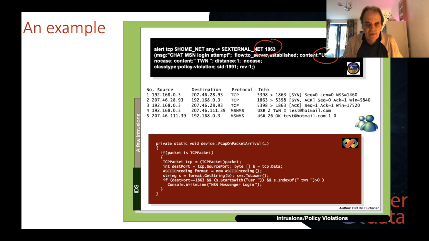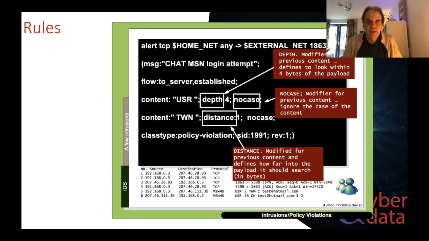And we're looking for the content with USR and also with TWN in there, and with a distance between them of those commands. We can also add the nocase modifier, which will mean that we'll ignore case. In this case, we define a class type, which will allow us to identify the seriousness of the alert. Okay, so there we are.